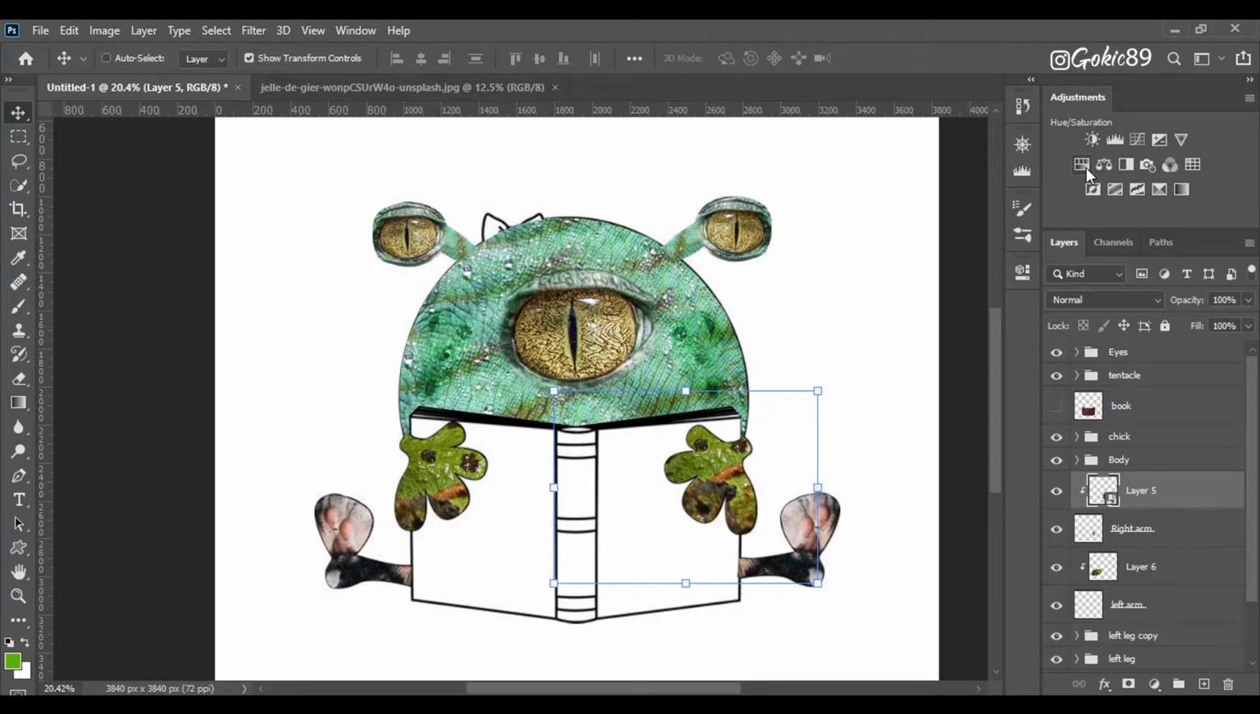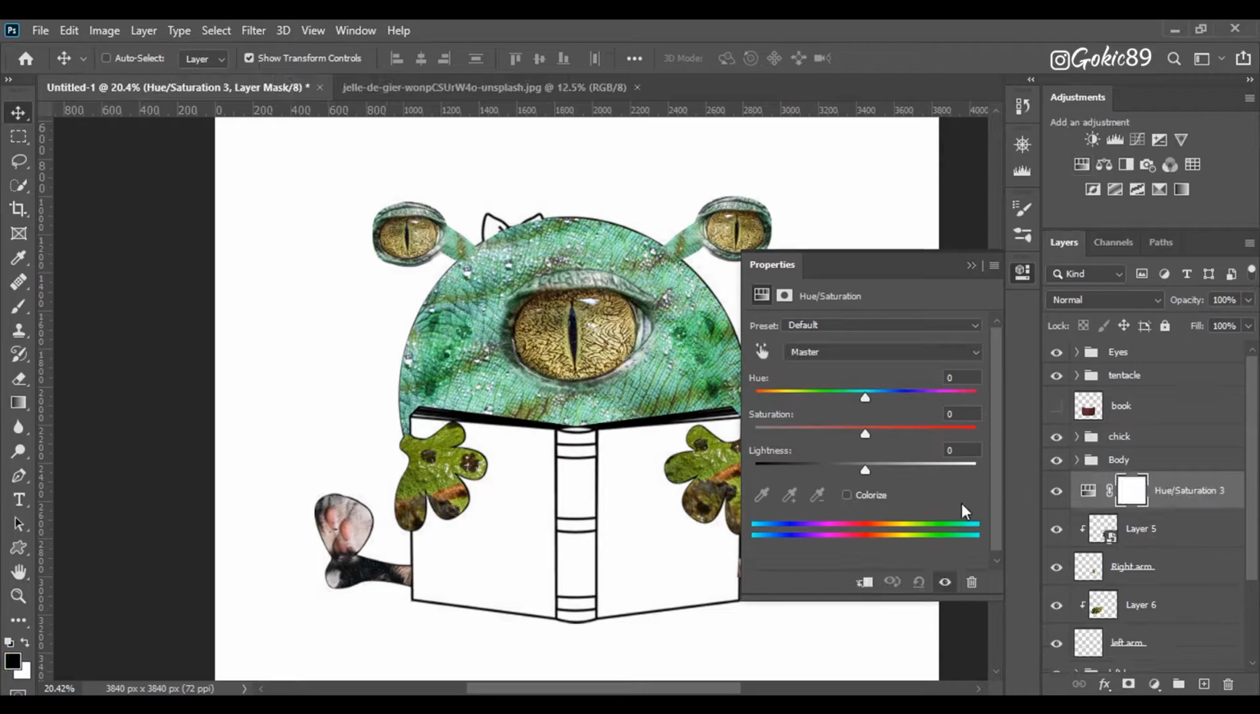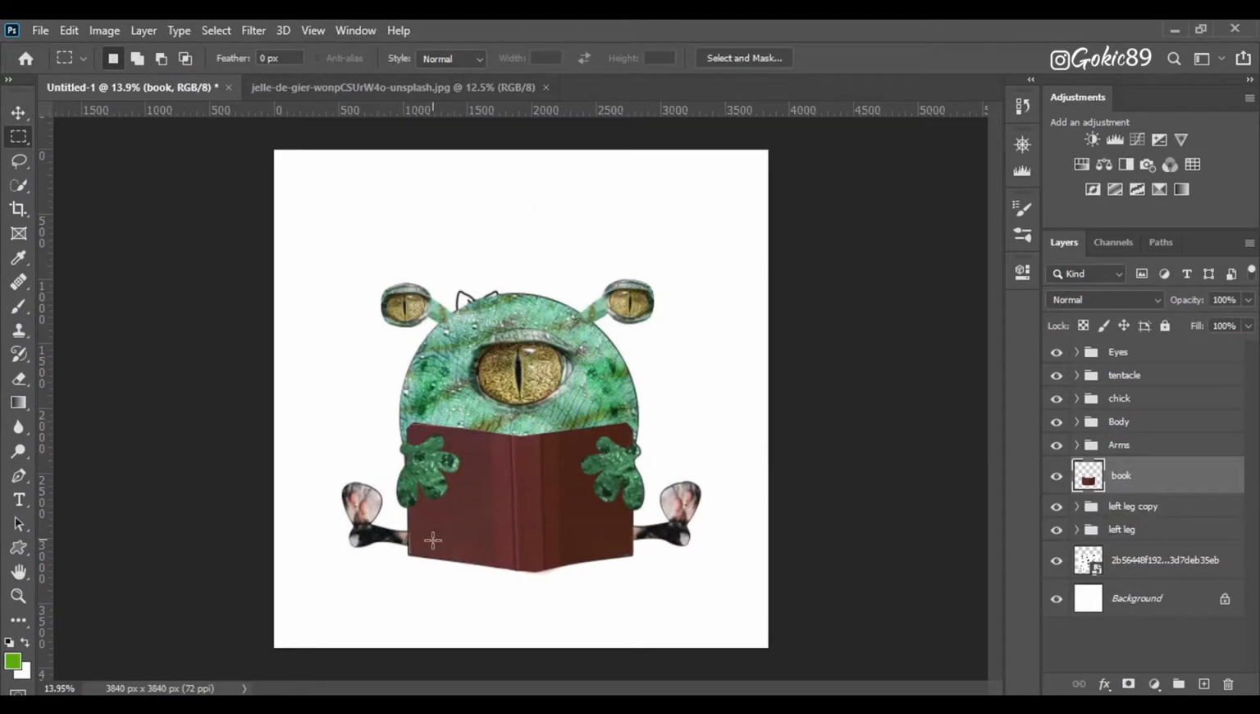That's it. Now we are going to match the color of the main body. Using hue saturation, we are going to apply it on the left and the right arm. Here we go.